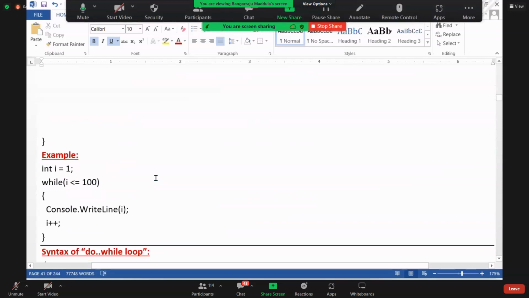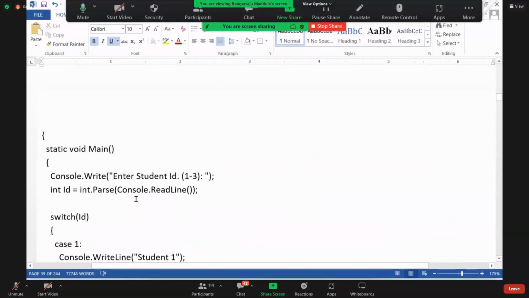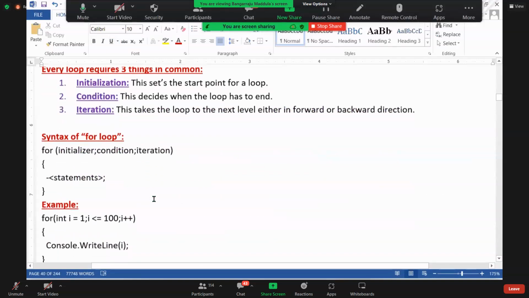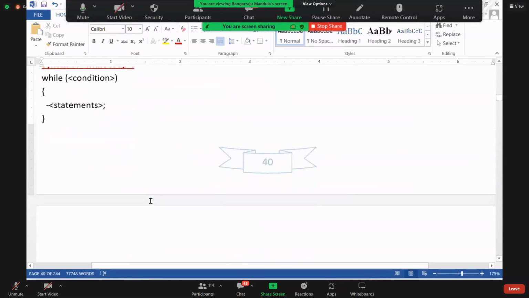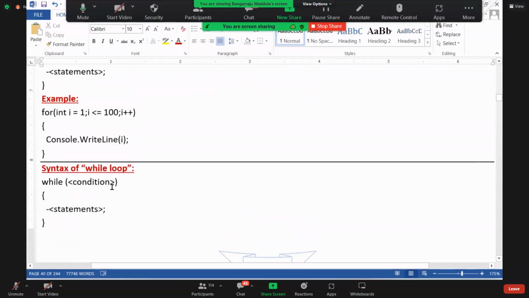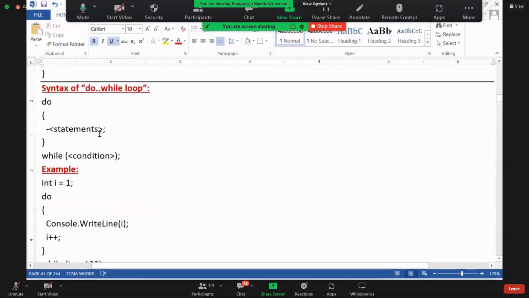So tomorrow if someone asks you what the difference is between for, while and do while, this is the answer you just need to give. The minimum number of executions when we go with a for loop and while loop is 0. Whereas the minimum number of executions when we go with a do while loop is 1.